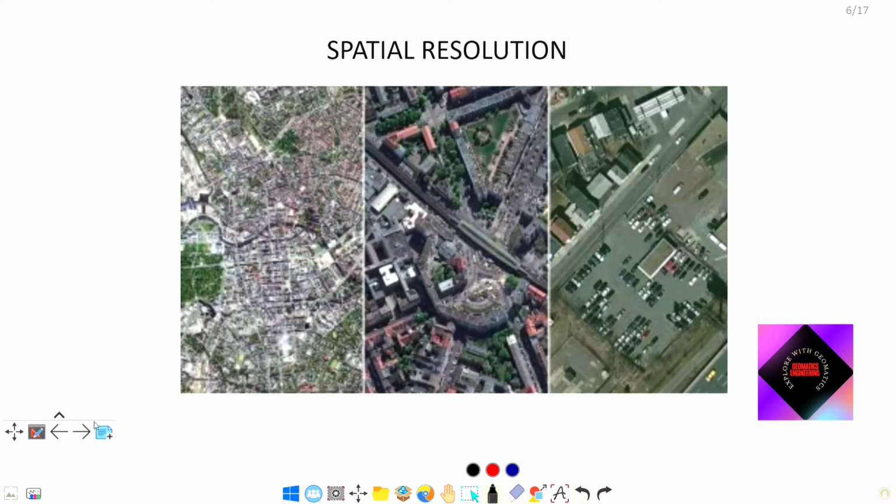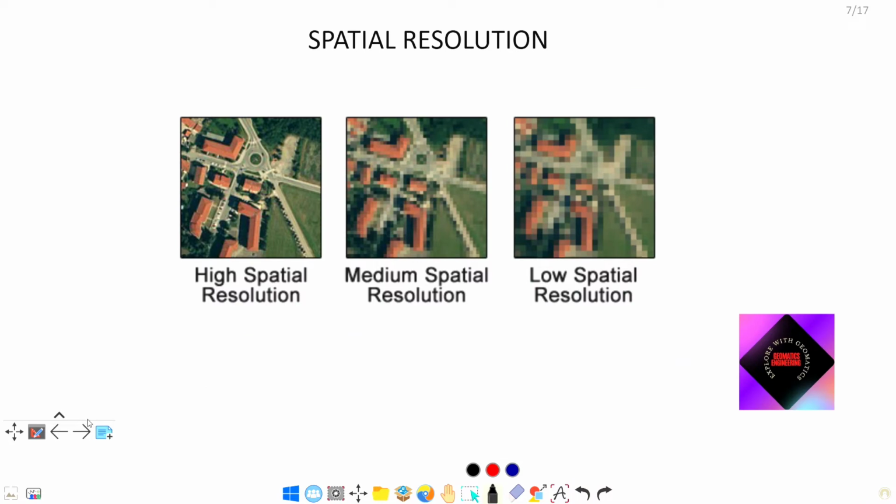Again, there is another example. First, it is a very coarse resolution. We cannot differentiate between buildings. Then it is a little finer resolution. We can see the building tops, different building tops. Again, this is a more finer resolution and a very good resolution. We are even able to see the parked vehicles. So these are the different resolutions. It is also one example.